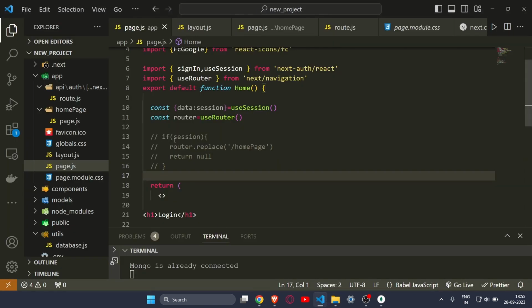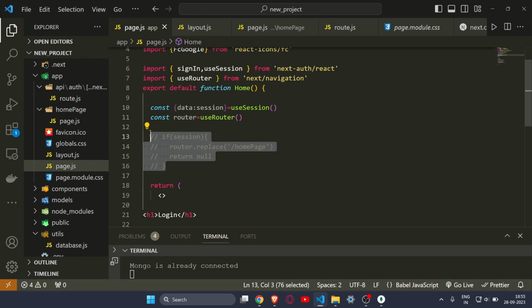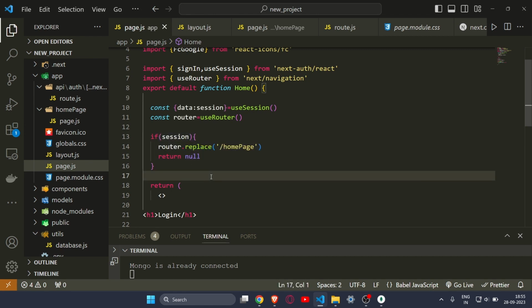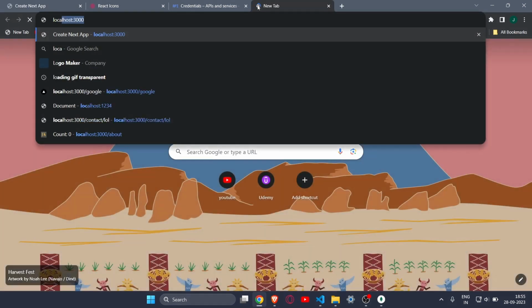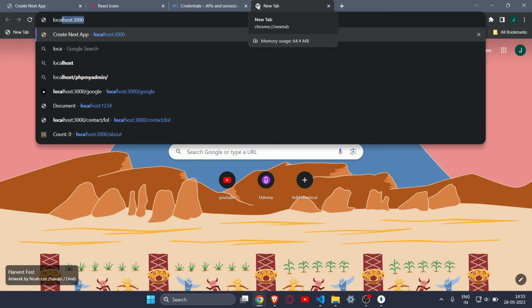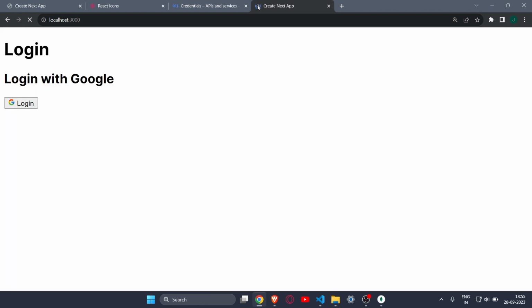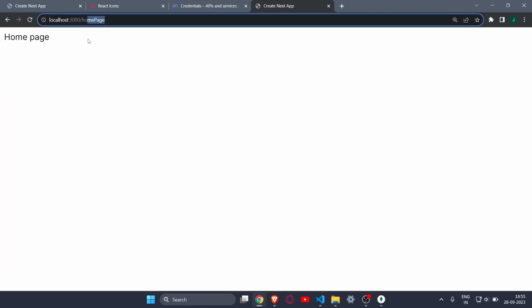And for the redirection, I will just uncomment that, and you will notice one very good thing about it. It will directly take us to the home page. And if in a new page I write localhost 3000, it will not take me to the login page, it will directly take me to the home page. I will hit enter and it will load, and as you can see, it takes me to the home page. So that's how you can make a very simple login form in Next.js.